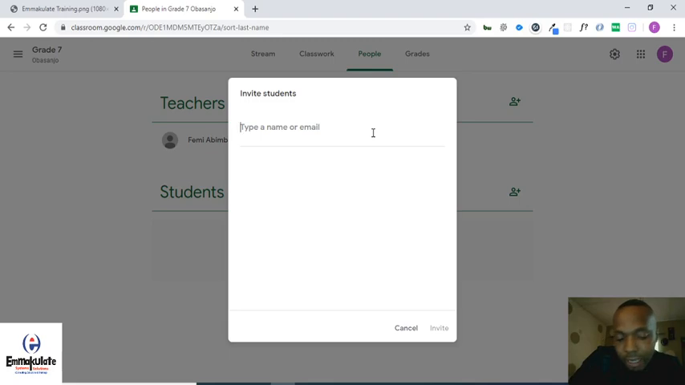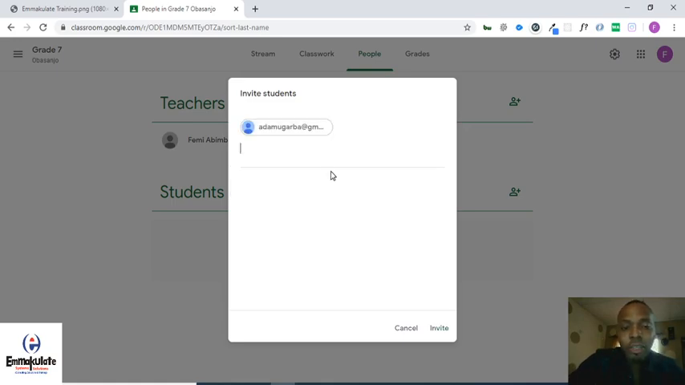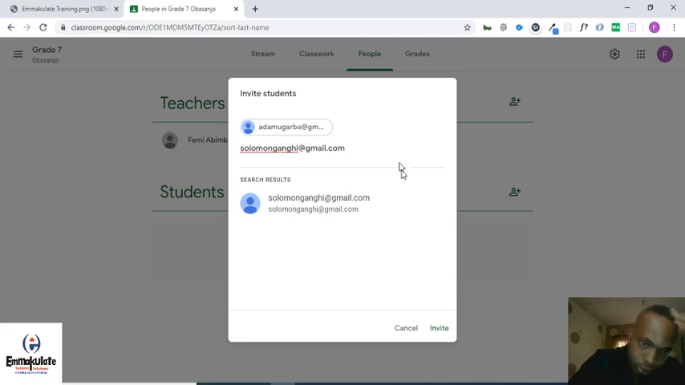So say his email account is Adamu Galba at gmail.com. So I don't know this person, but I'm sure there will be somebody bearing Adamu Galba, right? Awesome. So I'll just send them this invitation. I can add as many people as I can. So let me just think of another one. Solomon Gandhi at gmail.com. Yeah, I told you there's someone bearing that, right?